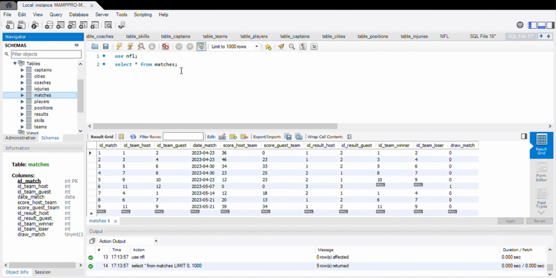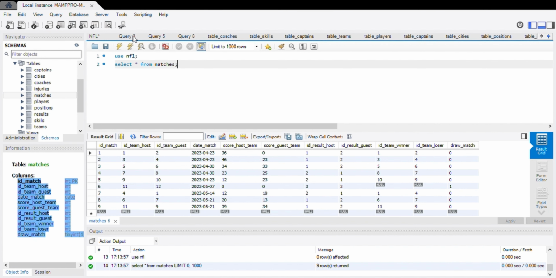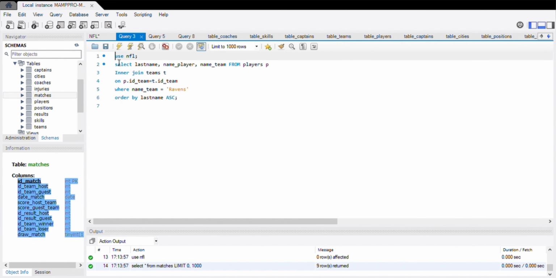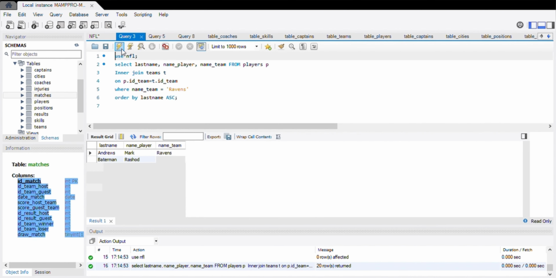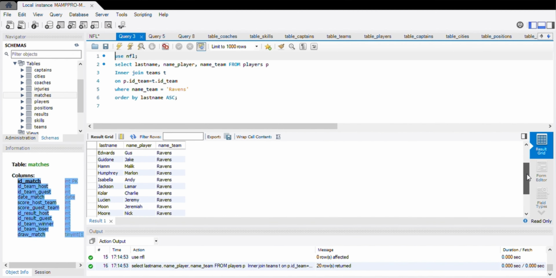I select 3 queries to show how I can manipulate the database. The first one lists the players from a particular team and shows them in alphabetical and ascending order, showing the last name first and including the name of the team. To run this query, I use InnerJoin to route the information of the team that is not included in the table players through the attribute ID team, and I order it alphabetically, showing the last name first. So if I run this query, it shows the results right here. So we got the last name, the name of the player, and the team.